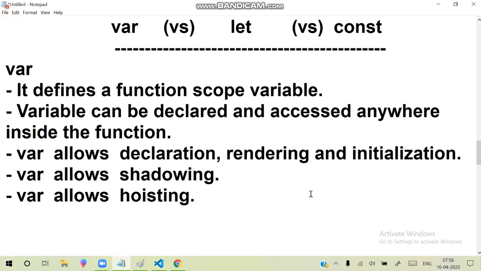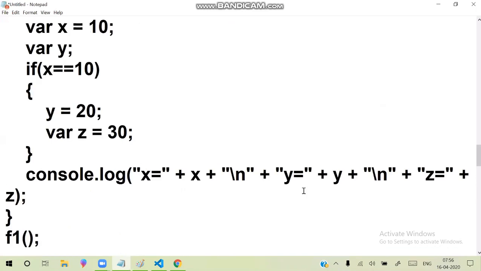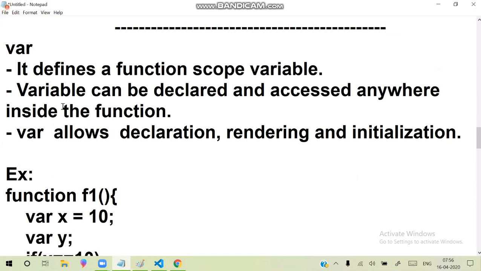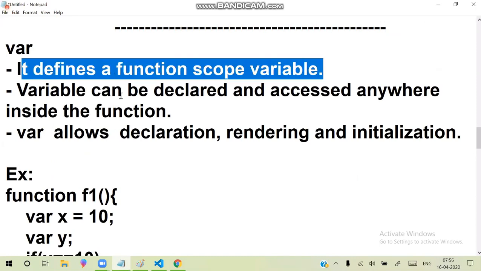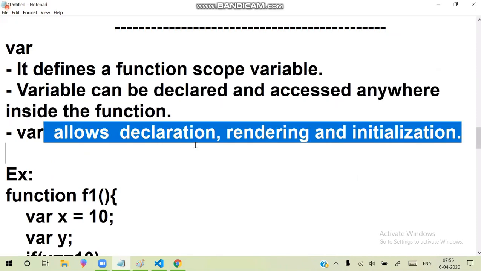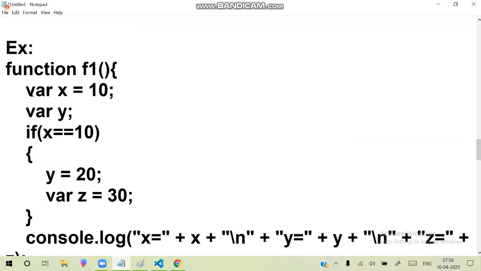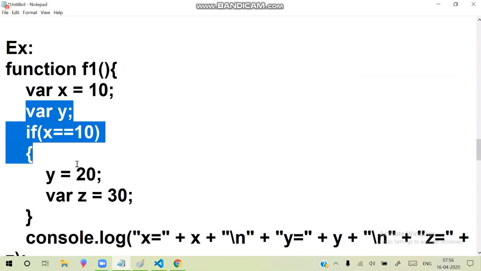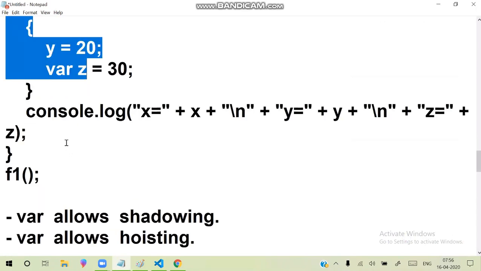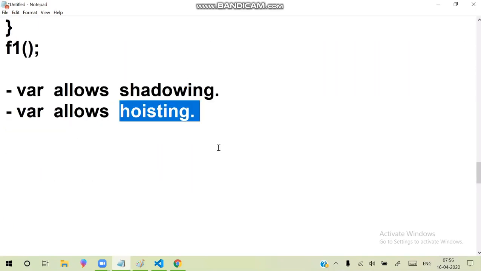For this point, I will give you an example. This is an example to show that point. That means it defines function scope. Variables can be declared and accessed anywhere inside the function, and var allows declaration, rendering, and initialization. You can see all the points are here. One more point: var allows shadowing and hoisting also. What is shadowing and what is hoisting?